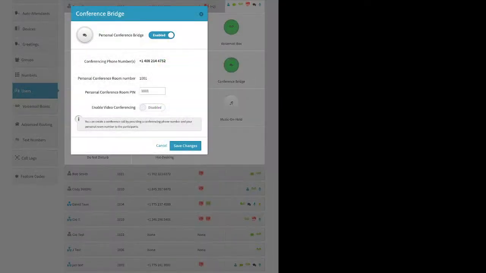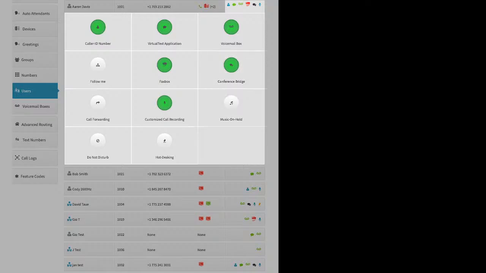Conference bridge, when you enable conference bridge on a user, the main thing you need to do is create the PIN number for them and then click on save changes. They can change their PIN numbers themselves later. The enable video conferencing is only within your Dash account. Right, so people calling outside won't have that option.